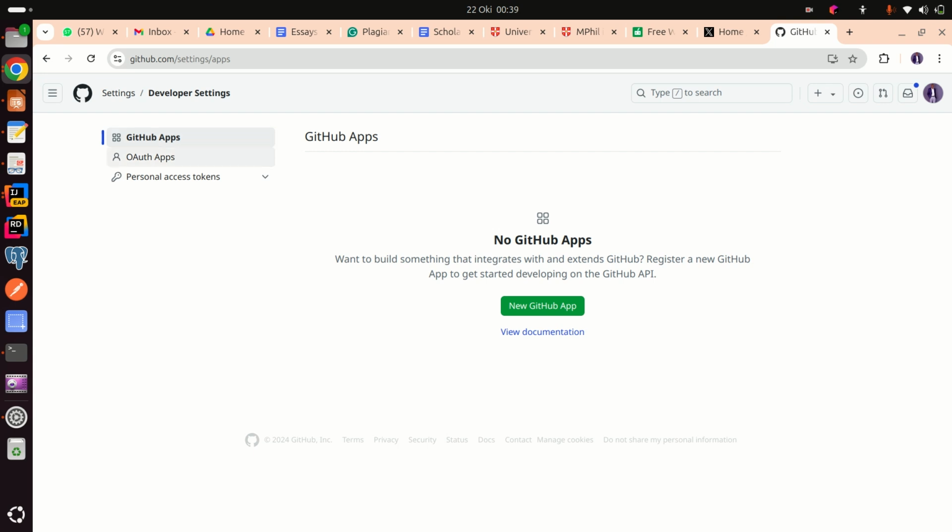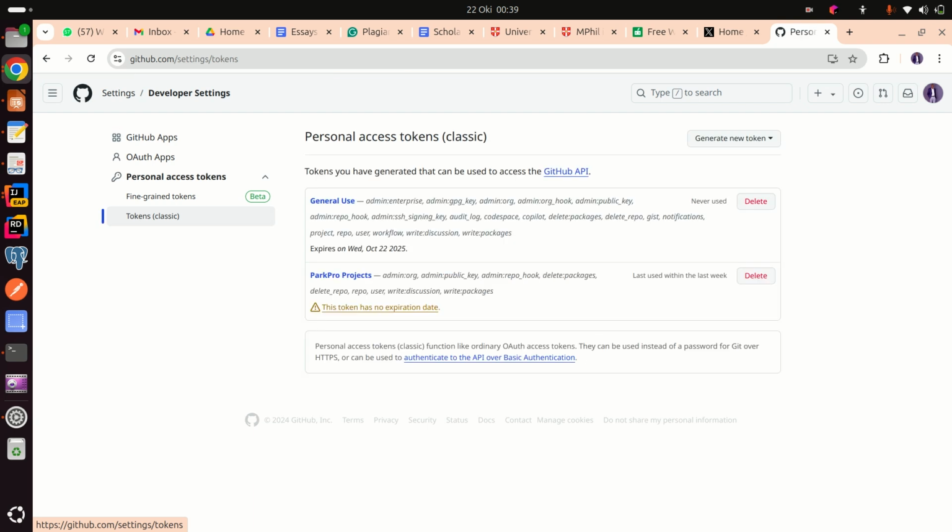When you go to developer settings, you have OAuth apps, you have personal access tokens. This is where you generate the token from. There are fine-grained tokens and tokens (classic), so you can generate a token classic type. When you look at this, I have two personal access tokens that I've already generated, so it means I can use any of them, but I just want to show you basically how I can generate a new one.